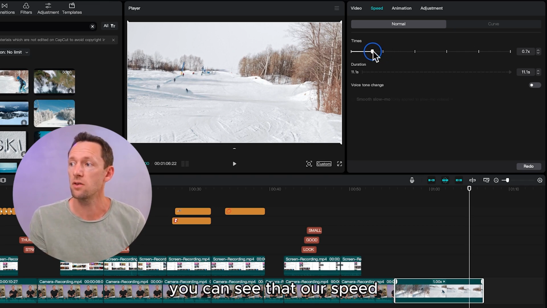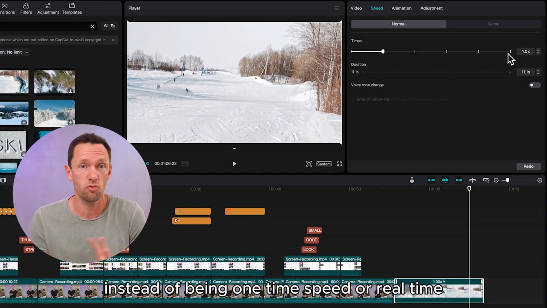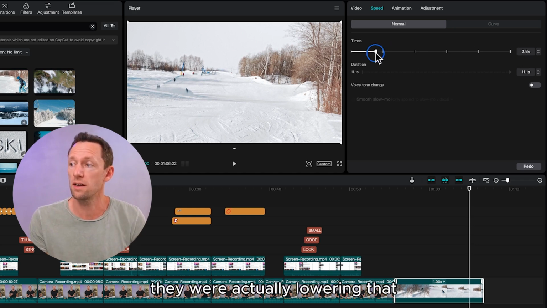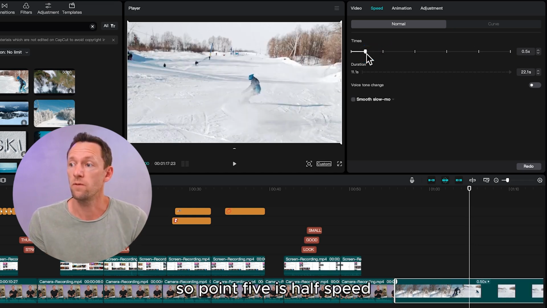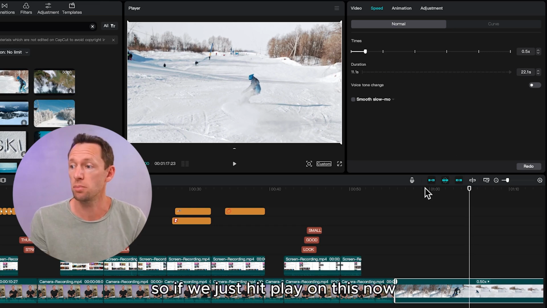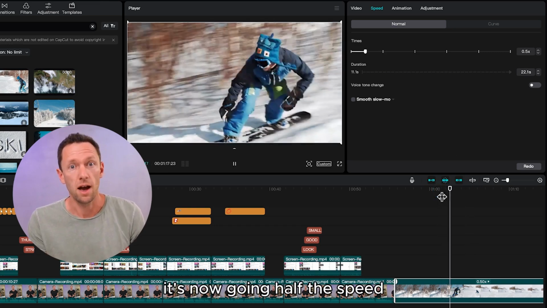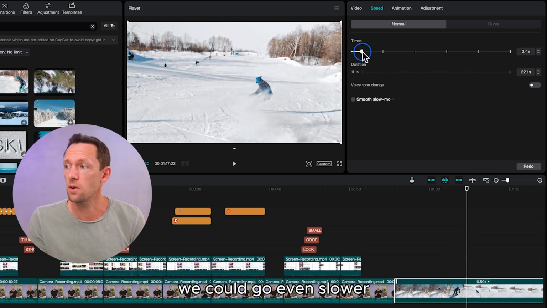You can see that our speed, instead of being 1 time speed or real time, that we're actually lowering that. So 0.9, 0.8, so 0.5 is half speed. So if we just hit play on this now, it's now going half the speed. We could go even slower.